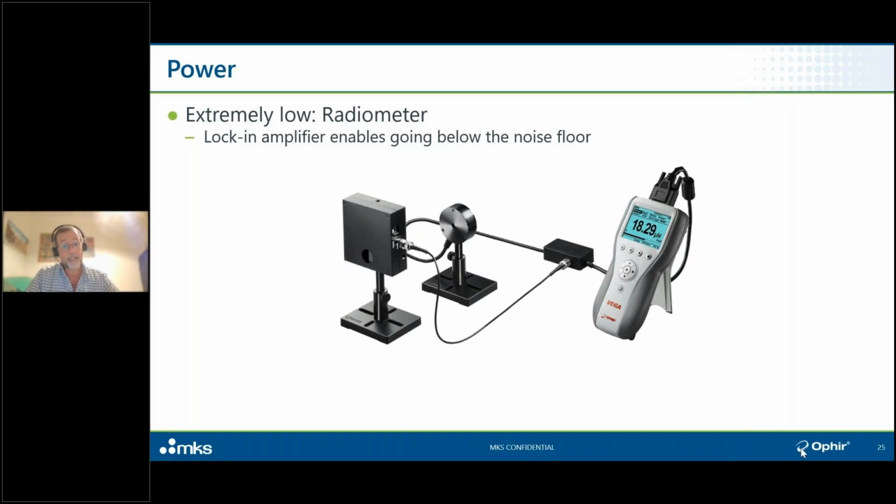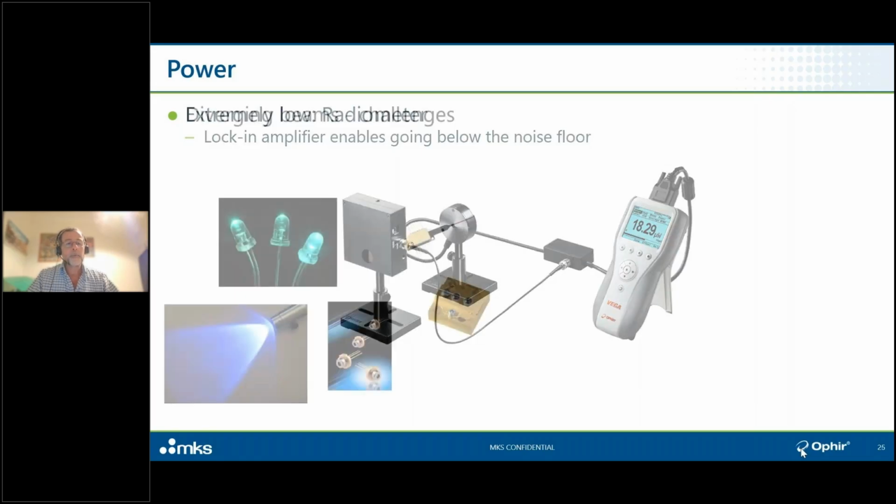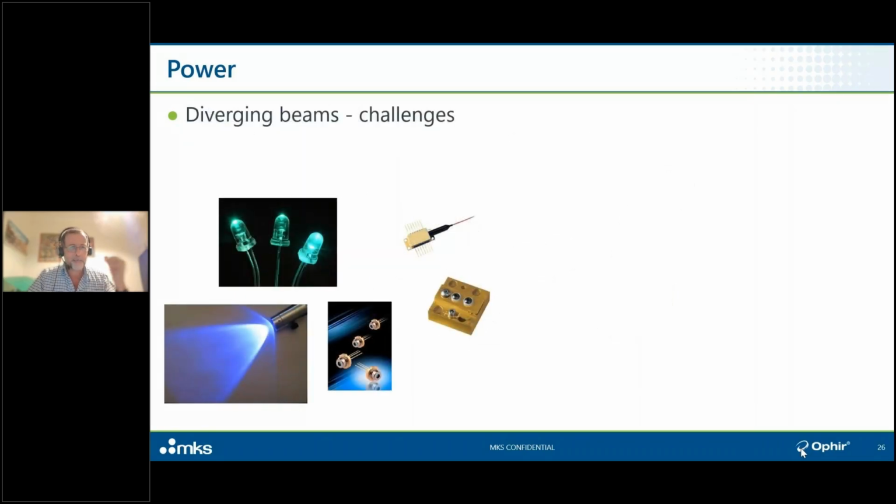You heard that correctly. When we're talking about diverging beams, we mentioned that briefly before, such as beams coming out of LEDs or many types of laser diodes or fiber tips. So there are some challenges. The beam is widely diverging. So unless I bring my sensor very close, most of the beam is going to miss my sensor. Sometimes I can come close, but sometimes for all sorts of reasons, I can't.